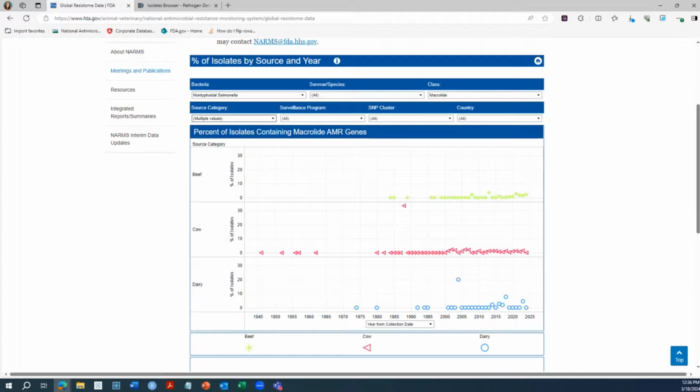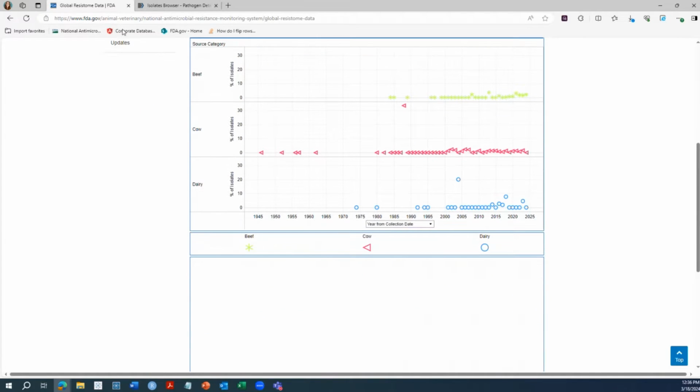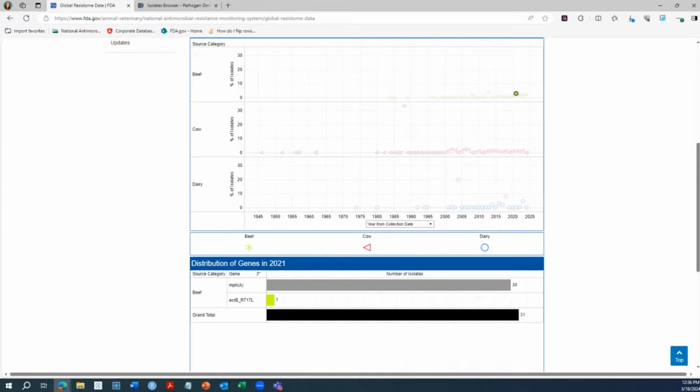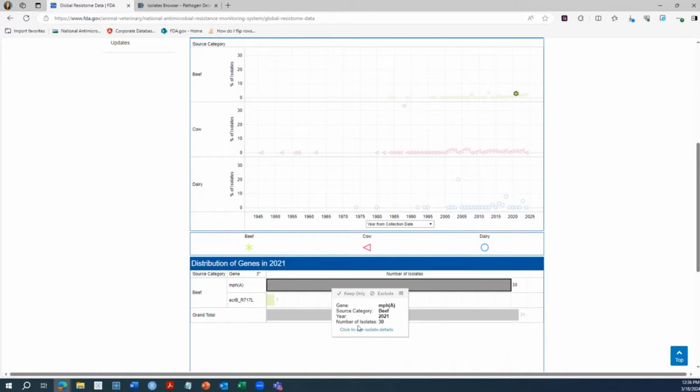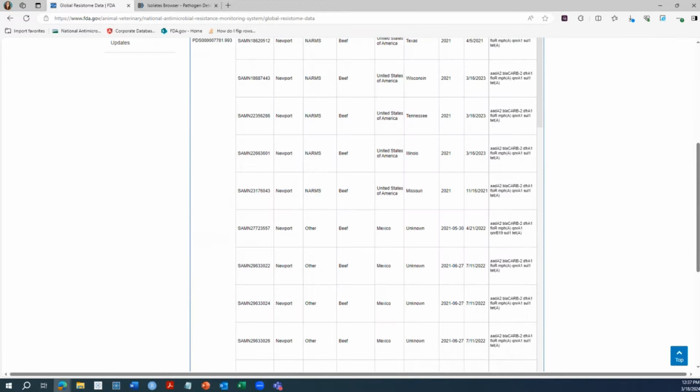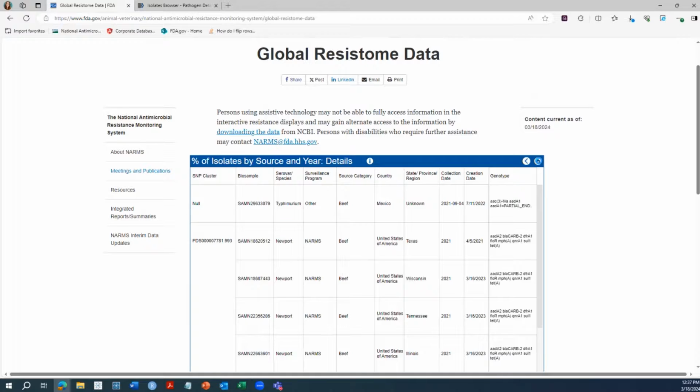When I click on a data point, I can see the specific genes that account for that resistance. So for beef in 2021, if I click on that point, it looks like MPHA accounts for most of the genes these macrolide-resistant beef isolates contain. And if I wanted to look at isolate level details, again, I would just click on the bar and click to see isolate details, and it would bring me to that additional page. So now on to the last page.